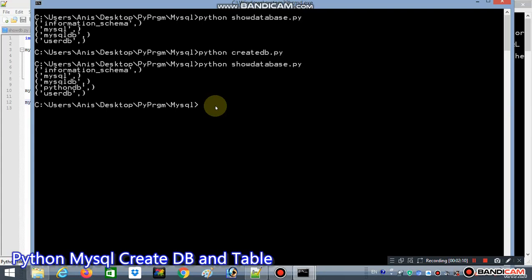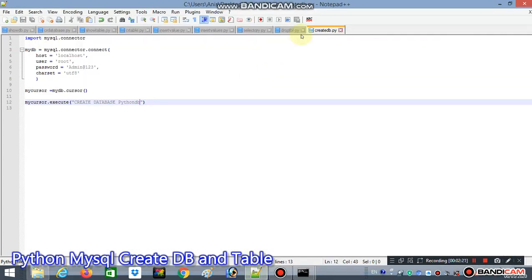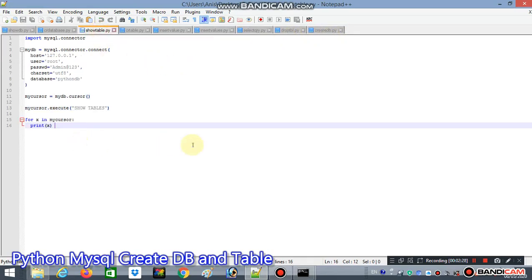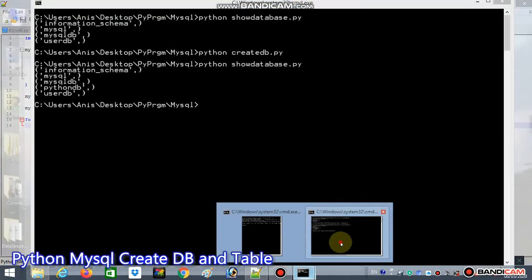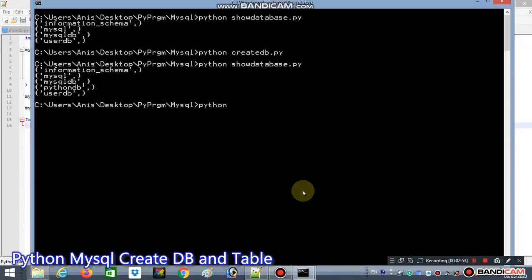So for further, show tables. The same syntax is used for show tables. So I have to check. This is the code for show tables. Same MySQL query: mycursor.execute show tables. A for loop for showing all the tables one by one. Okay, so I have to run show tables.py. Python show table.py, run.